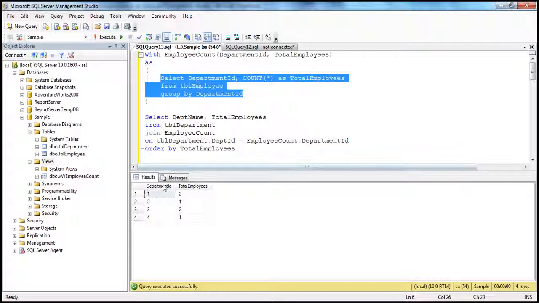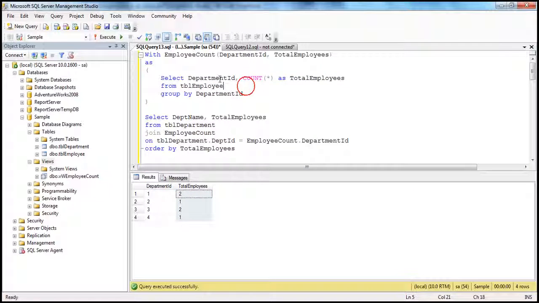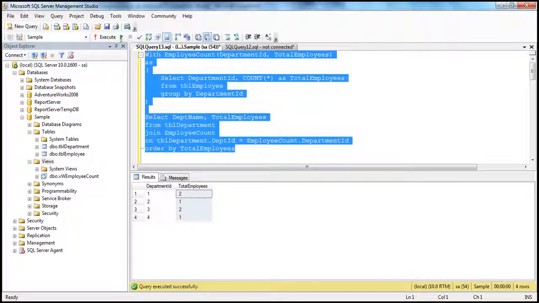The columns DepartmentId and TotalEmployees returned by your select query map to the columns in this CTE. Then you're joining this EmployeeCount with the tblDepartment table, and the rest of the stuff is pretty much a simple join here. Finally you're ordering by TotalEmployees. If we execute this entire stuff, we should get the output that we are expecting.